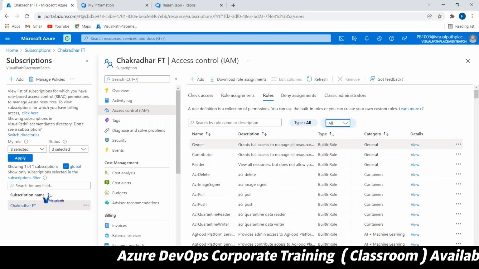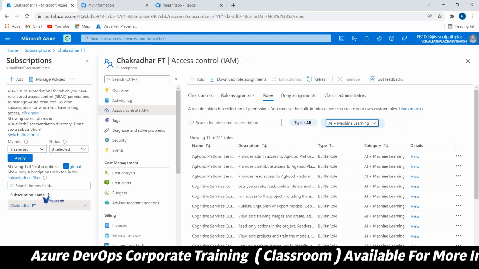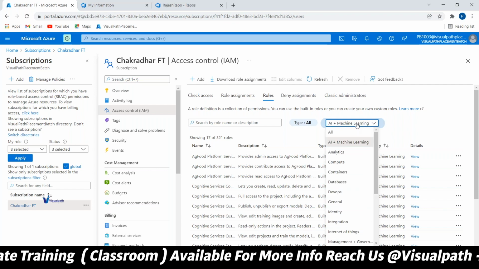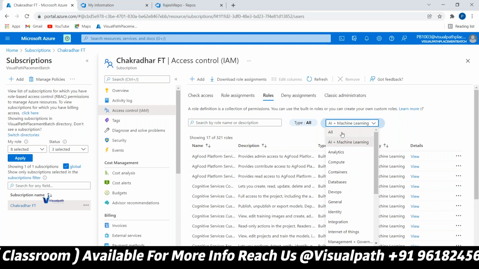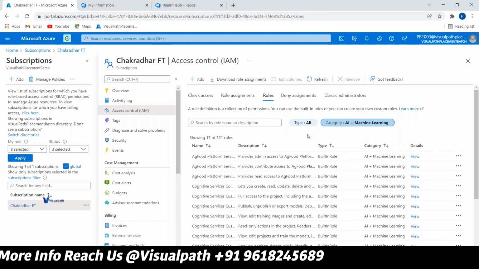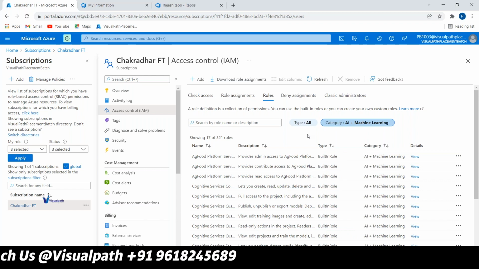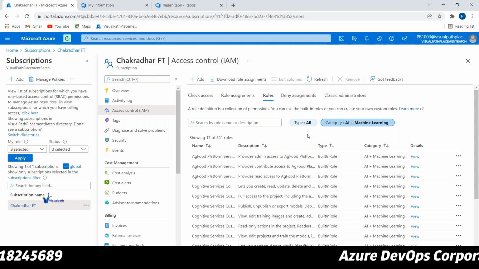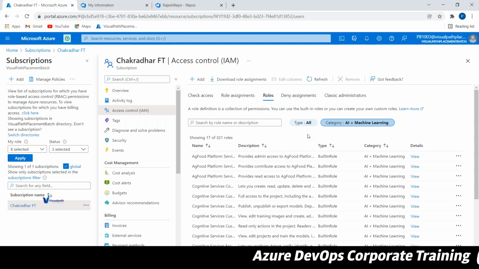Pick any category so that you will be able to see the count. Here also 321. Because see, the RBAC roles will be the root category, which will be the subscription only. But from this subscription, the RBAC roles are applied for the resource group. That's why you have the reader access here.